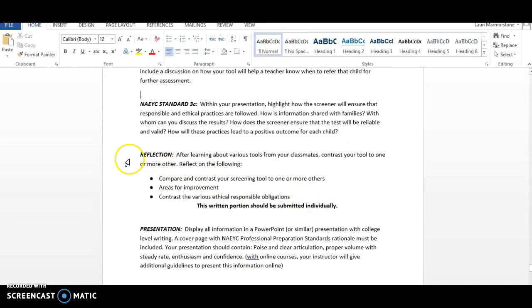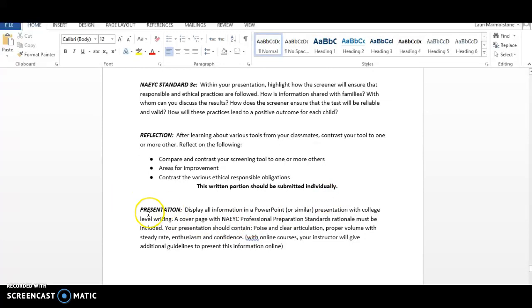And then you do have a written portion of it. This part here, this reflection, is reflecting on the other tools that you have learned about through your classmates, and you're going to reflect on them and compare and contrast to your screening tool. And this will be a written portion as well, so this won't be included in the recorded part of the video. And then again, I'm talking through the presentation portion here about how that's going to be compiled because we are an online class.